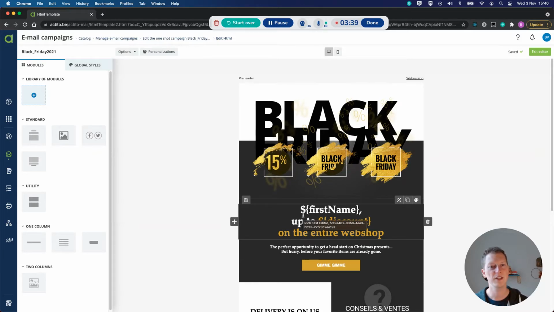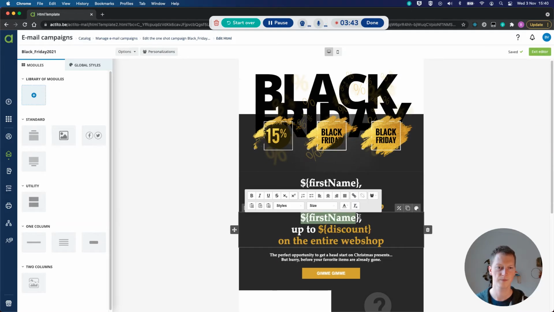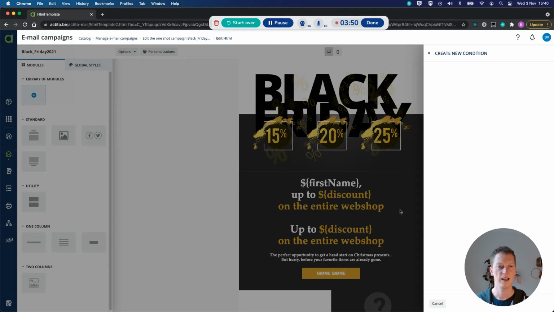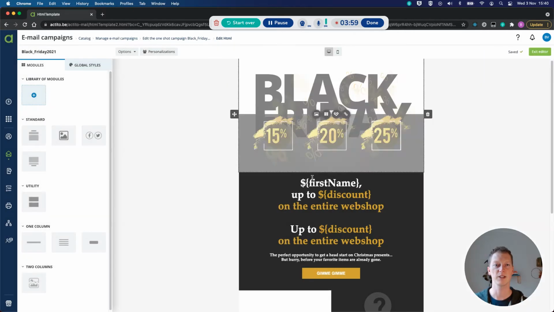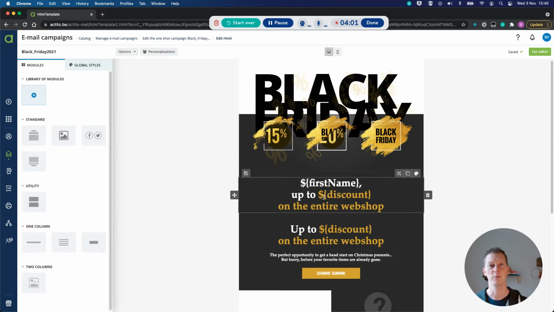Now, if you don't have anything there, what you could also do is you could just copy your block, change it to the copy that you'd like to use, and then use a condition and say, look, I only want to show this to people where the name is unknown. And then you have to make sure that you make the same condition for this one, but for the opposite. If first name is known, this block should show.